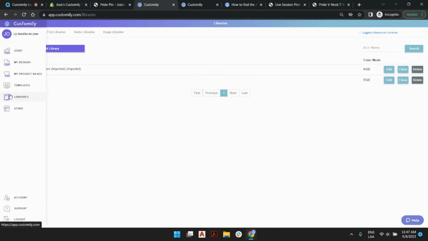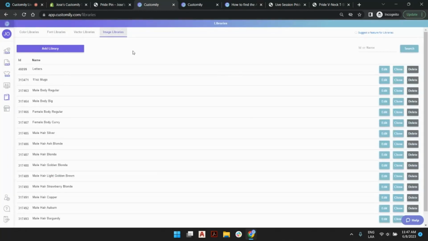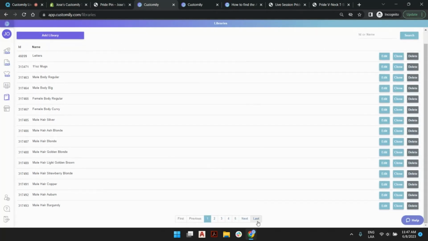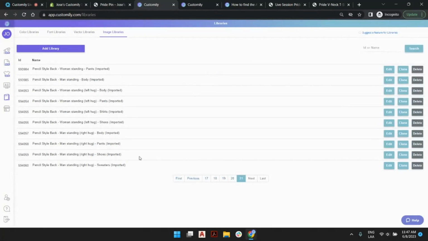And in here, you'll be able to organize things into color libraries, font libraries, vectors, and images. Okay. So what I'm going to do is create an image library. And here, I have a lot of libraries because each time you create a product using a Customily design, you get to see and use all the cliparts available. So, for example, I get to see here that I have woman standing, man standing, and sweaters, shoes, pants.